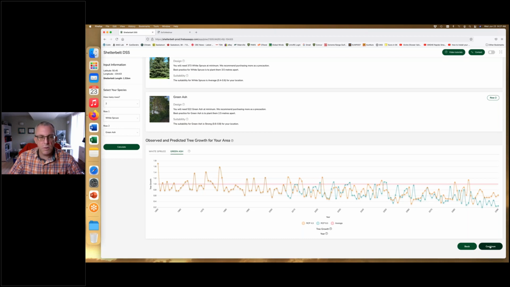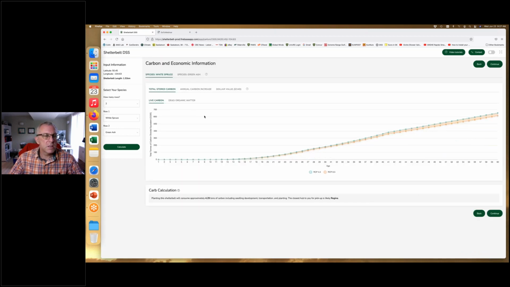If we hit continue one more time, we can get into the same type of thing, but now we're saying how much stored carbon is in there, and how much the carbon will be increasing, species by species. We're seeing here carbon on this side, CO2 equivalent, and through time. And then again, various climate scenarios, a normal and an extreme climate scenario. You can see the normal does better, and the more extreme it gets is the one lower.